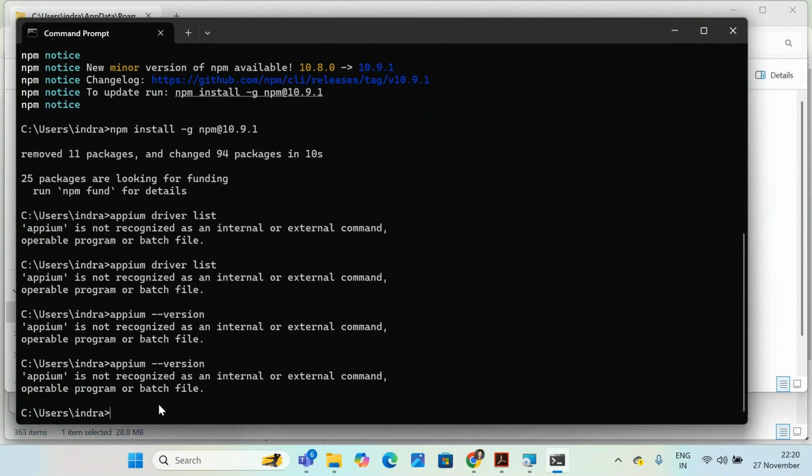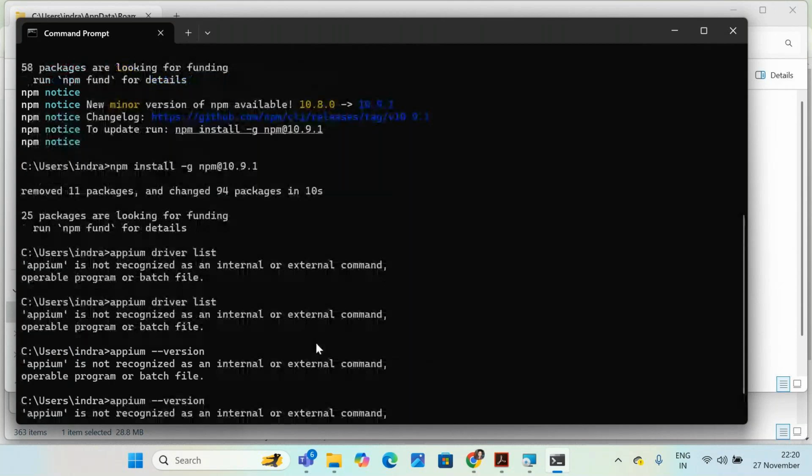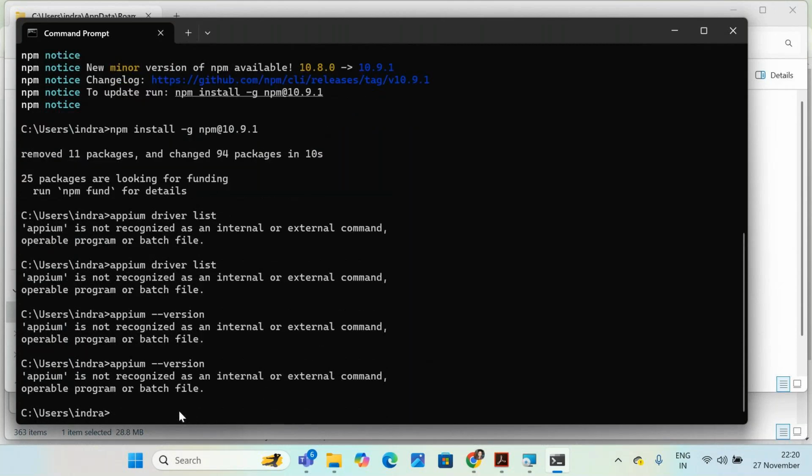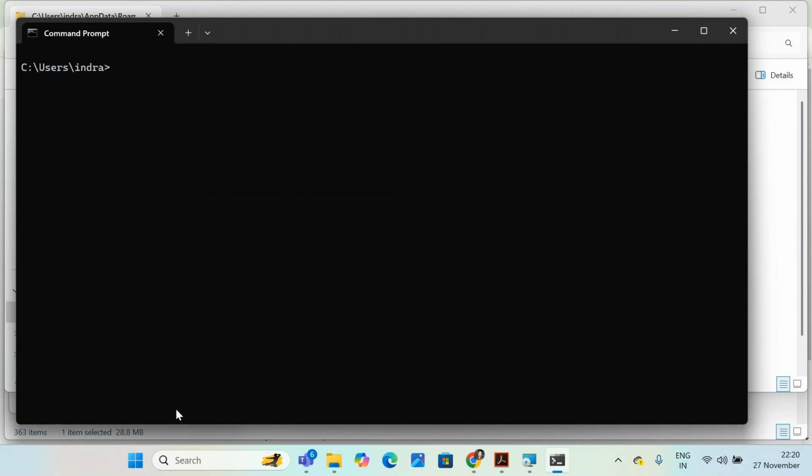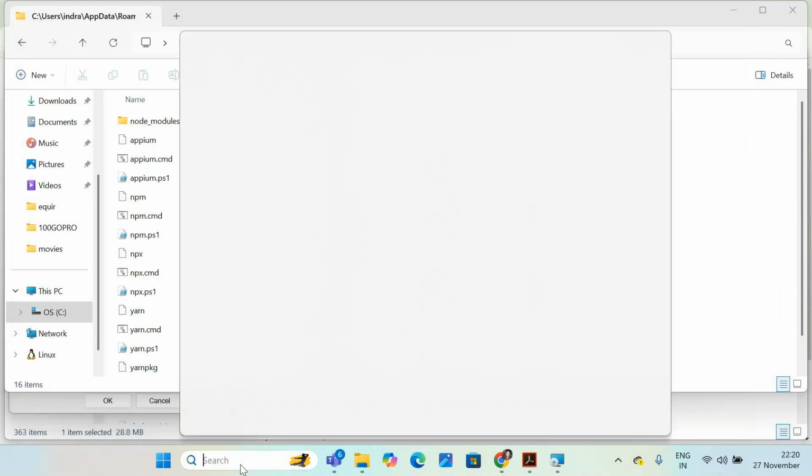Okay, Appium is not recognized as an internal command. Then what can we do? What are the other ways? Okay, so close this command prompt. Can you open the command prompt as an administrator? Maybe try to search it.